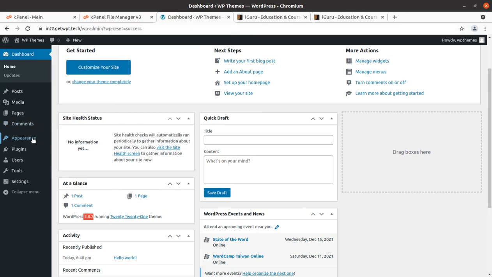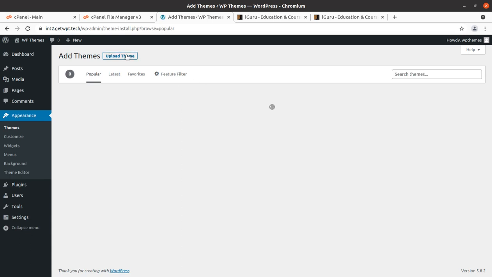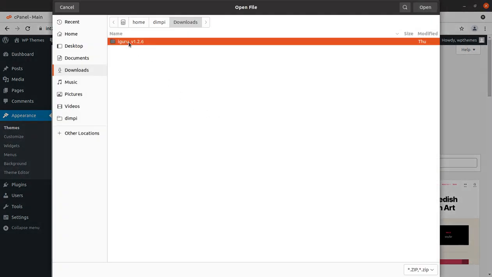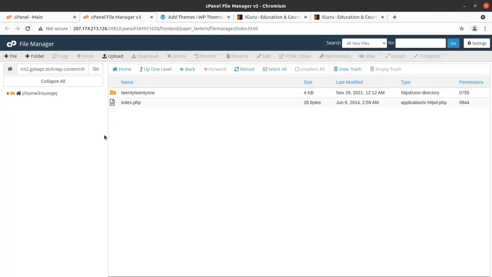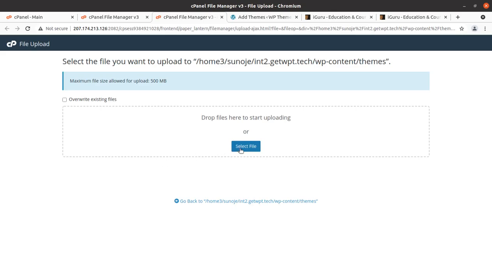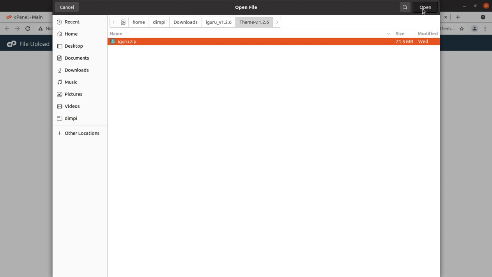To install the theme, we have to go to the theme section of WordPress and click on Add New, Upload Theme, Choose File, and here we need to choose iguru.zip, which can be found under the iGuru version folder, and you have to select the correct file for uploading. And if you have direct access to your cPanel file manager, you can directly upload the same file to the wp-content themes folder. I am uploading here to save some time.